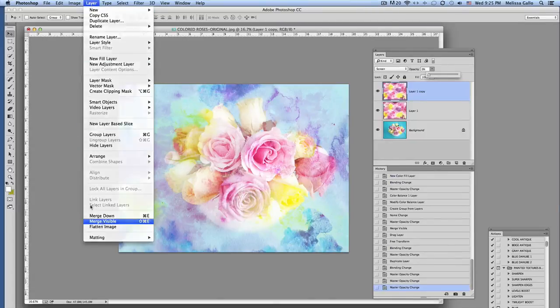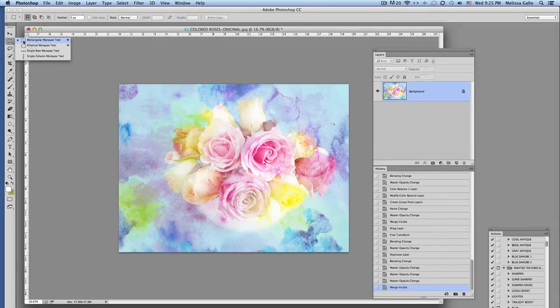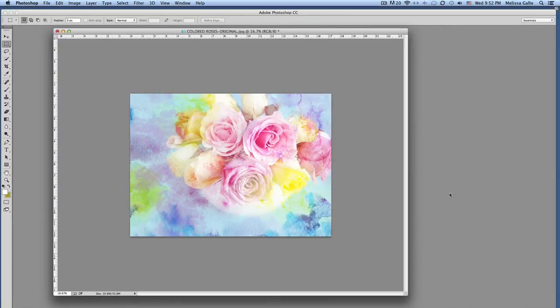Layer, merge visible. Now I'm going to crop it some more. Get my little rectangular marquee tool again. And I'm just going to pull it like this. Image crop. And Command-D, get rid of those marching ants. And there we have our finished image.